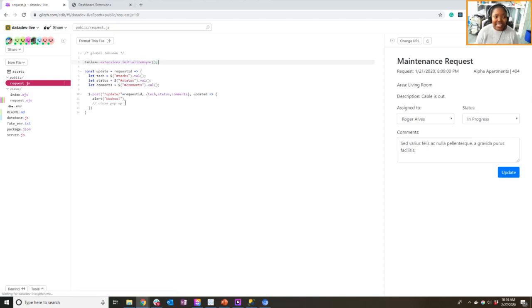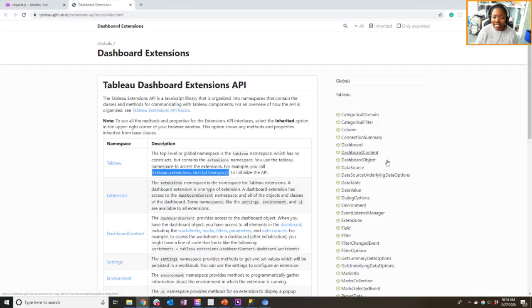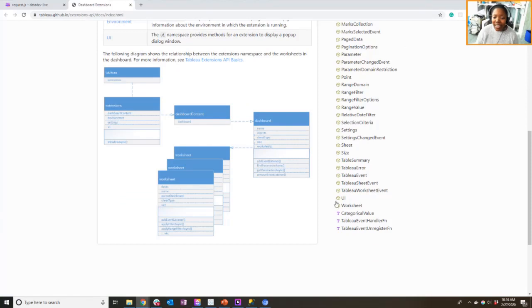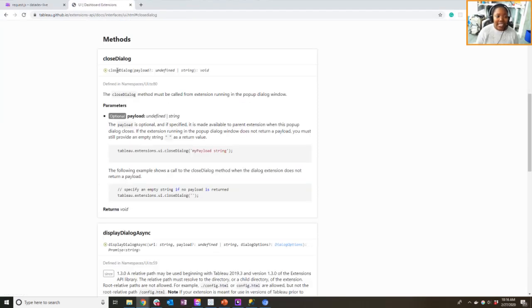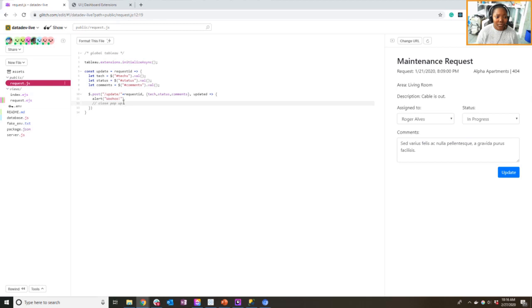So now that that's set up, we want to also add in the close pop-up piece here as well. How do I do that? Well, I can look at the reference for our UI. And here I can say close dialog, and it requires a payload. So I'm just going to copy that here as well. And for my payload, I'm actually going to send the status of updated. That was, again, determining if the number of rows affected equals 1, I can return, yes, we've successfully updated something.